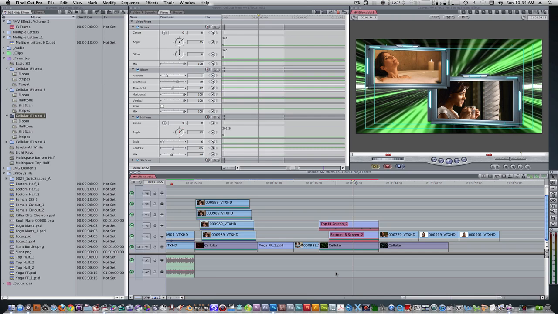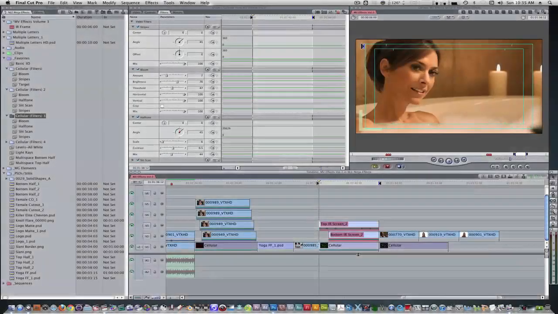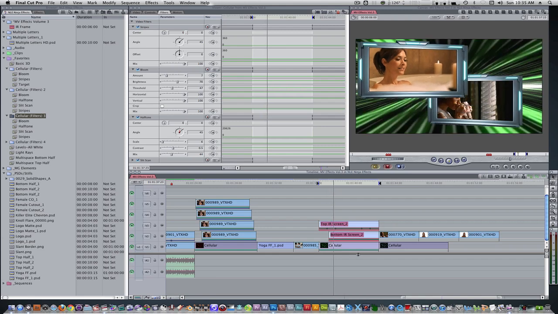Modify the parameters for these filters to achieve the look that you want. Let's render all this and see what we got. I'll be back with you in just a second. Alright, I'm back. Let's see what we got.